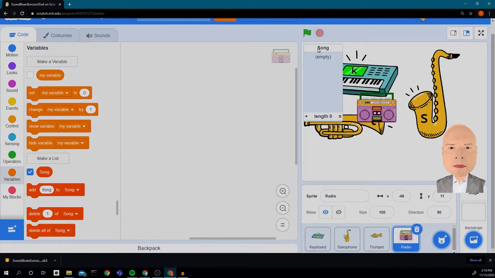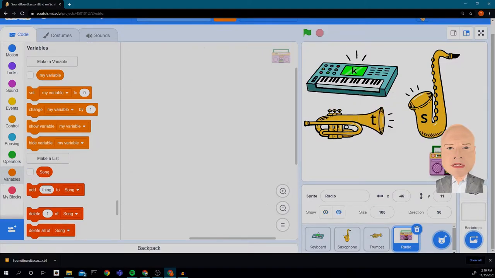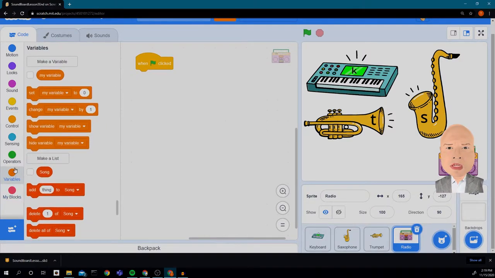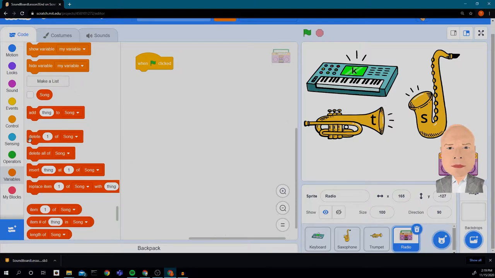You can see it up here on the screen now, but I don't want it to show on the screen. That's kind of ugly. We're going to get rid of that. Move our radio down here to the corner, and there we go. So now we have to add some notes to our song. I'm going to go to an event. When green flag clicked, first I want to make sure that there is nothing in our song, so I'm going to delete anything that is in there.